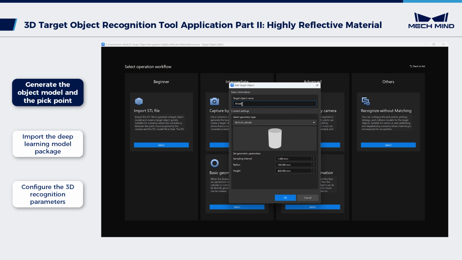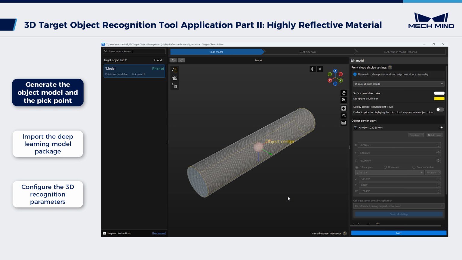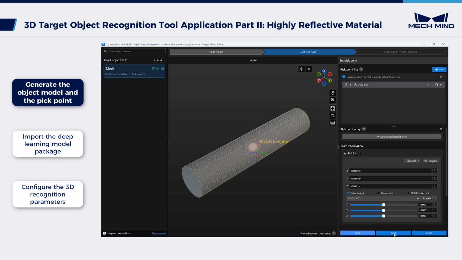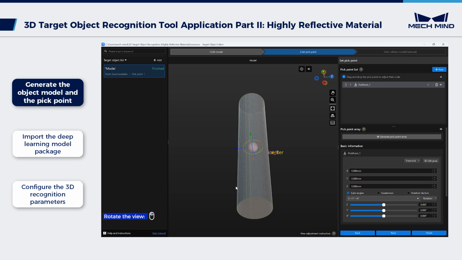Enter the object name. Select the geometry type as horizontal cylinder, and set the object dimensions. Click OK. At this point, the object center will be automatically generated. Click Next. Set the pick point. Adjust the pick point pose.